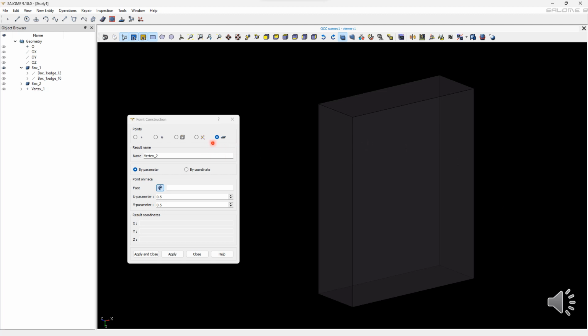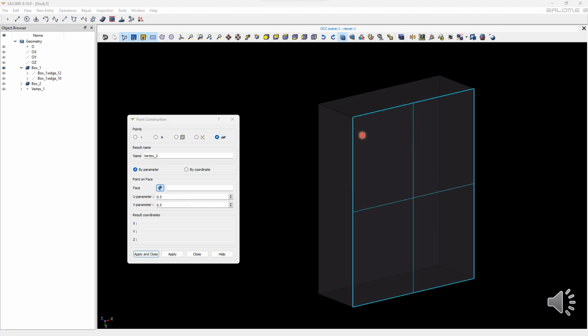So I'll select the last algorithm, and we have two types here. I'll select the first type, by parameter, and we need to select a face to create a point, and we have the options to set u and v parameters. Here I want to create the point on the face, so I will select this front face of this object, and you can see with the u parameter 0.5 and v parameter 0.5 by default the point is created in the middle.